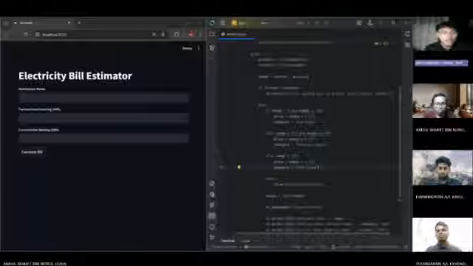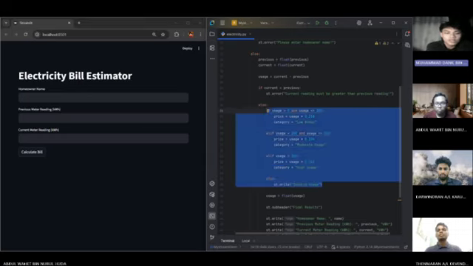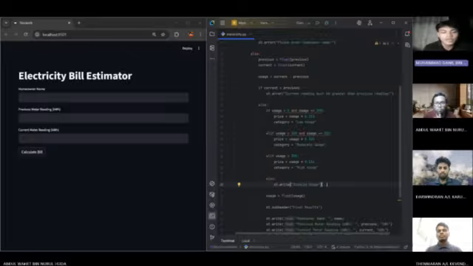We implemented this in Python using conditional statements. This module is important because it makes the billing process faster, more accurate, and reduces human errors.